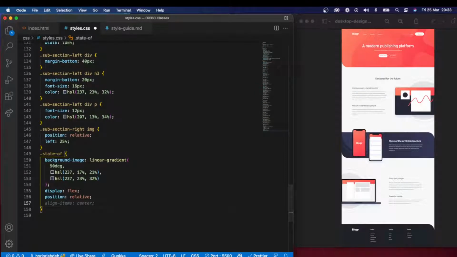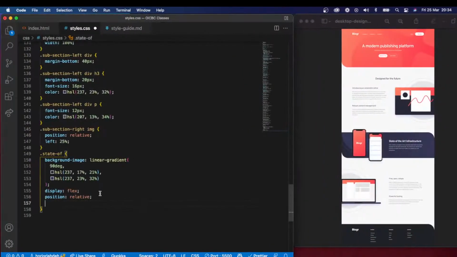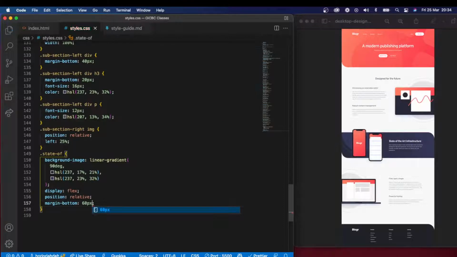So I will do position relative, and then I'll do something else. I'll talk about position relative and absolute in a bit, because we've used it a couple of times. So I'll use position relative, and then I'll just do a margin for now. I'll do a margin bottom of 60 pixels, just for the elements that will come after it.